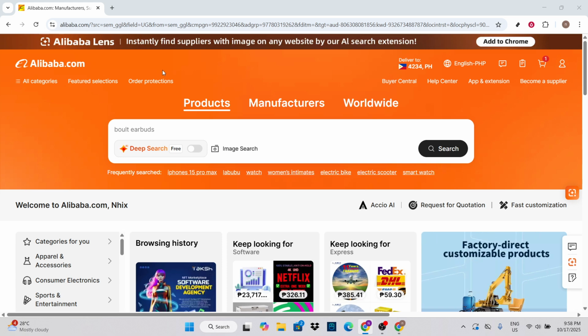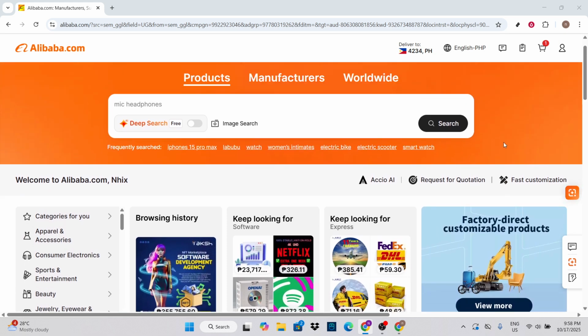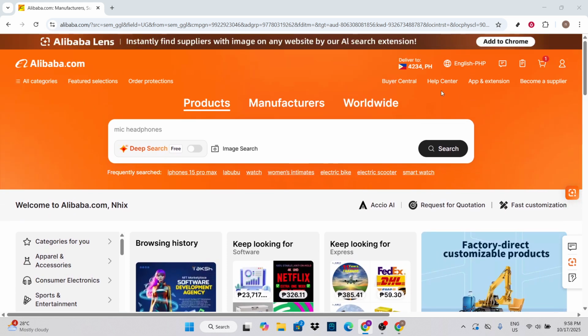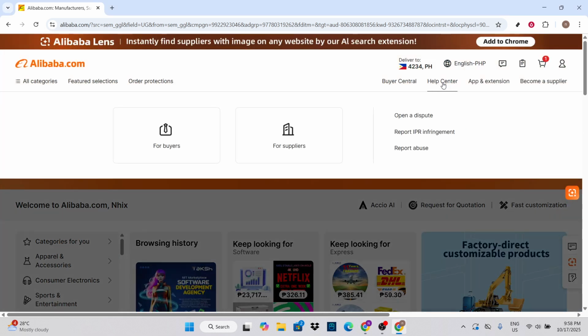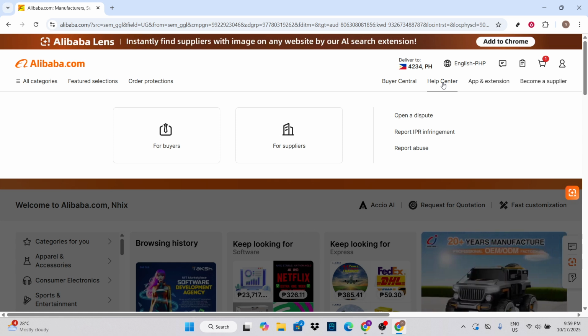Once you're on Alibaba's homepage, your next step is to locate the Help Center. This is usually found at the bottom of the page in the footer section, or you might find it among the options at the top of the screen. The Help Center is an invaluable resource for resolving any issues you might encounter on the platform, including disputes.